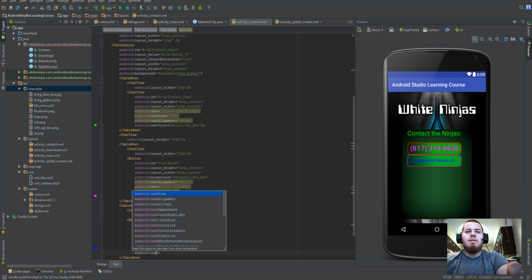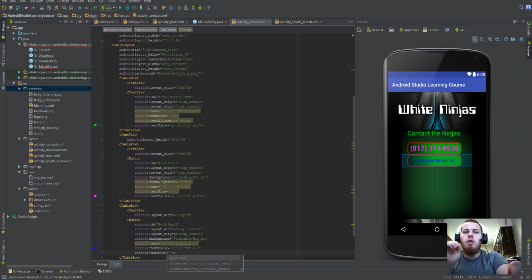Android text size. Let's make this just a little bit bigger so that people can see it. Let's see what 20 looks like to start off with. That is a little too big, so let's go to 18. Still just a little bit too big. 16. Alright, that looks perfect for me.